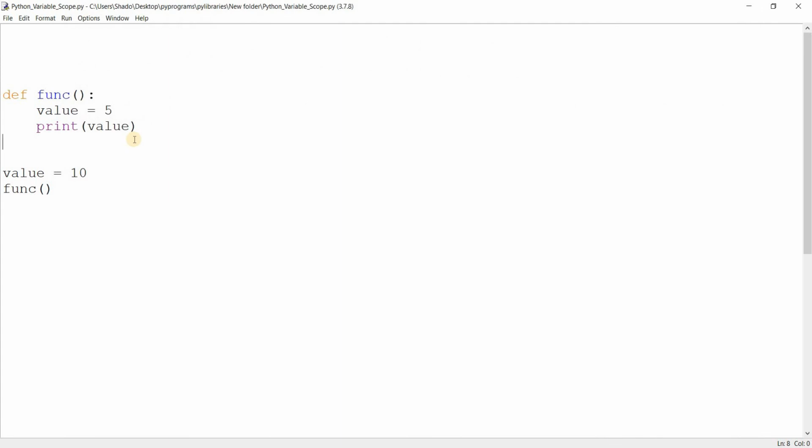So what really happened here? Well, the way the program works is that it first checks the local scope. When this print statement was executed and it saw this variable name, it said, I need to print out value. Then it begins looking for a variable called value. The first thing it does is check the local scope. If it finds a variable called value in the local scope, it'll print it out and stop right there, which is why 5 was printed out.